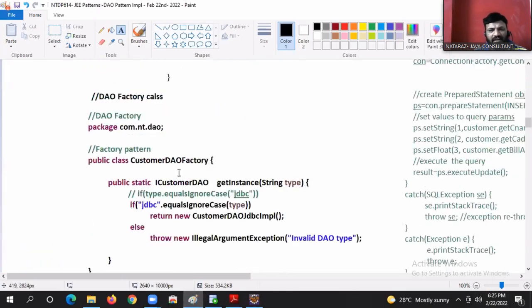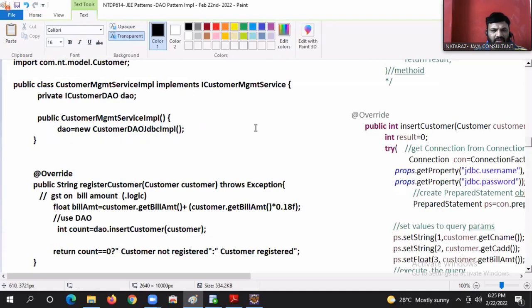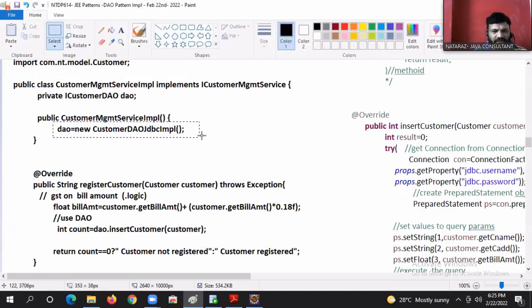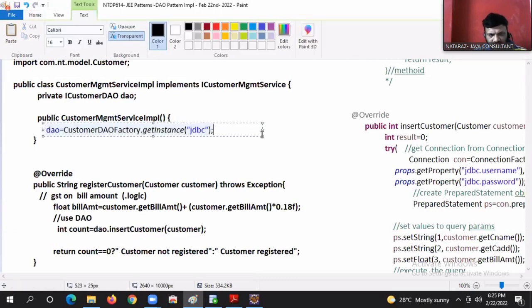You realize it, because we have a factory now. When you have a factory, do you still recreate the object of the service? So, in the client, do you still create objects manually? No. Done. Here is the story. Paste.